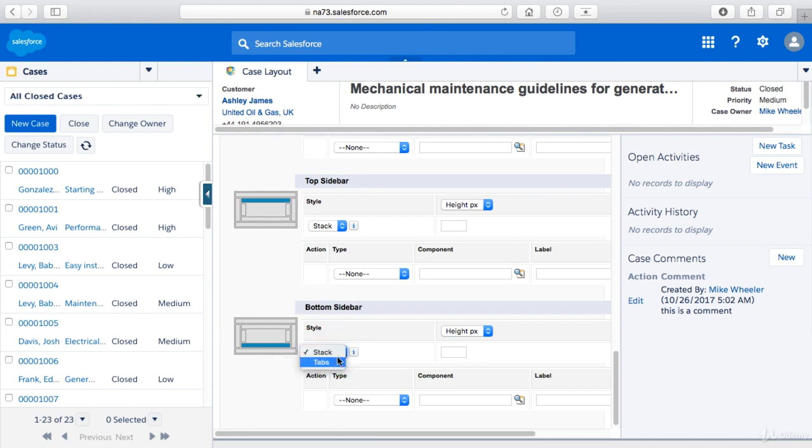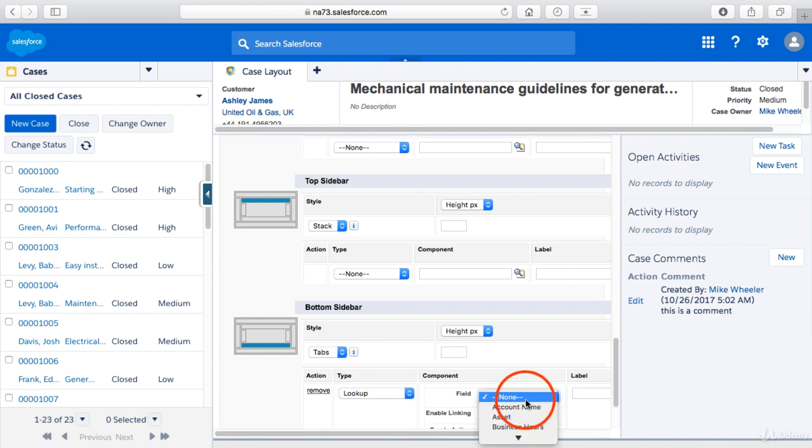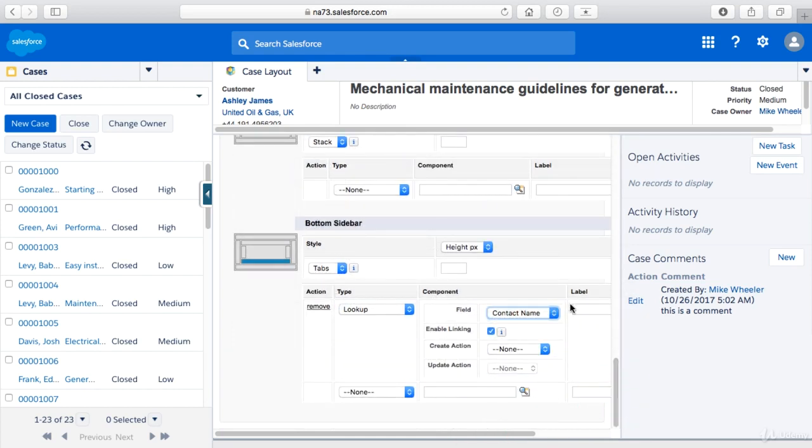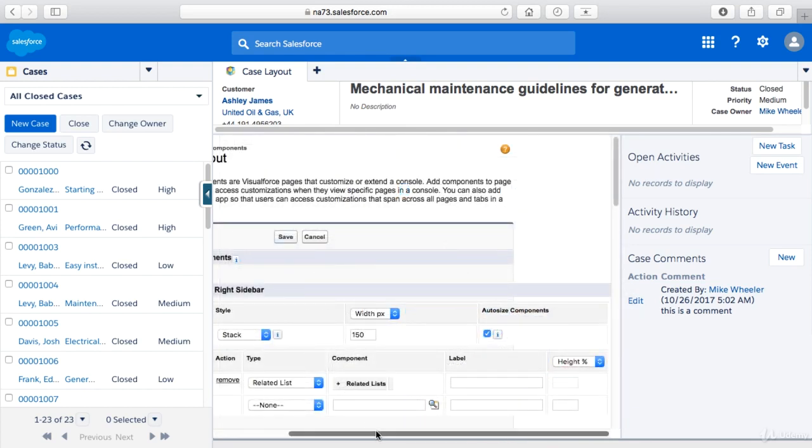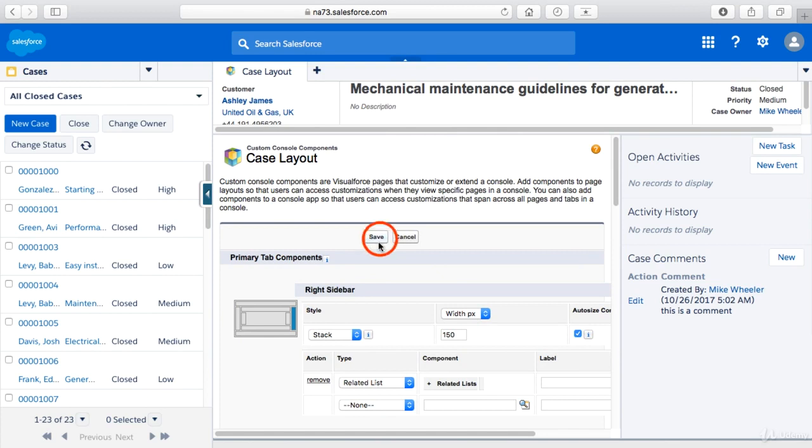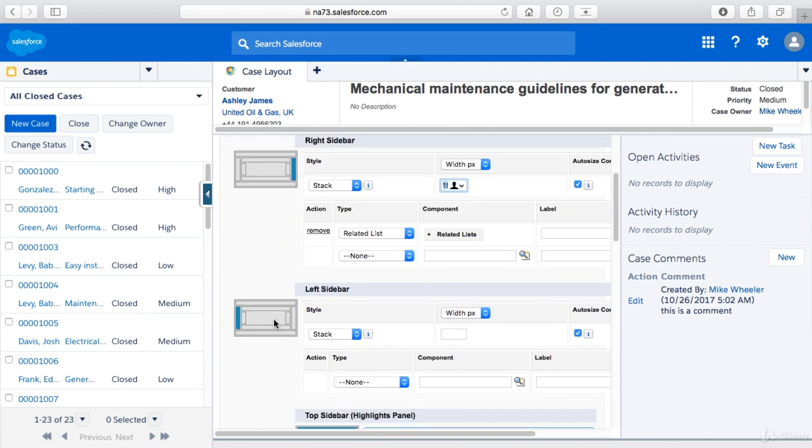So we could do either stack or tabs for the style, and we could do an action. So I could, for example, try my lookup here at the bottom, and let's do contact. Kind of running out of screen real estate here. So when you're done with all of those, you can go back up to the top and click save. So these give you a lot of options as far as placement, and you see in all these different options that you want large monitors or multiple monitors in a support environment.